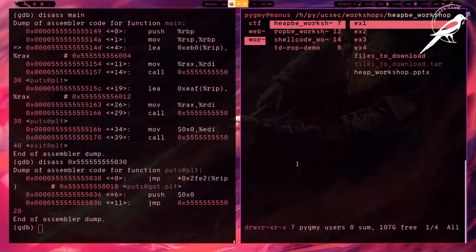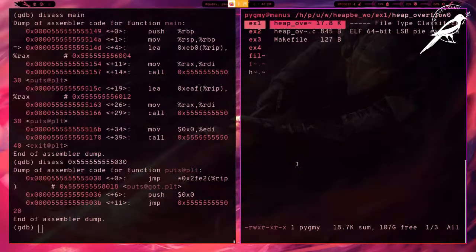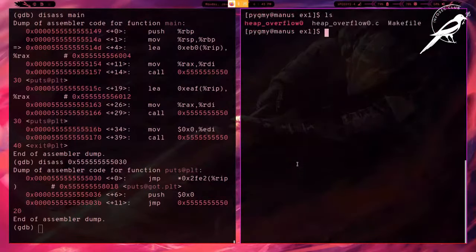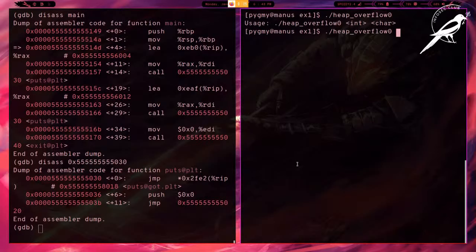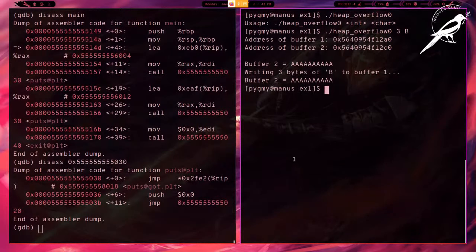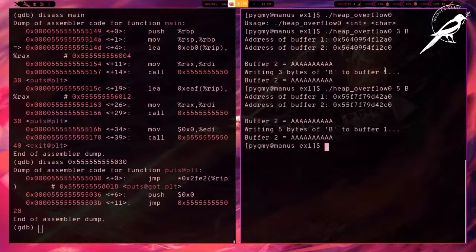Let's go into exercise 1. Okay, so if we just run heap overflow, we can see it asks for an integer and a character. So we give it, let's say, the number 3, and let's give it the letter B. So we've written 3 bytes of the character B to buffer 1. Buffer 2 has remained unchanged. Let's write 5. Okay, so we see we're not affecting anything.